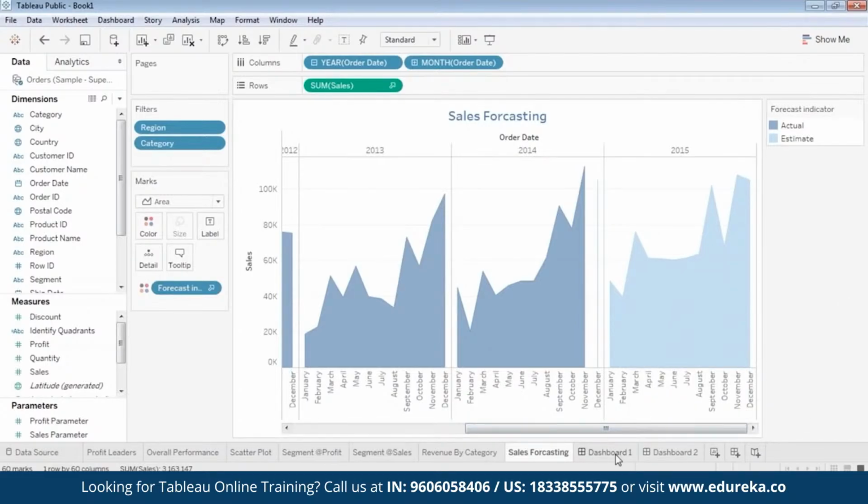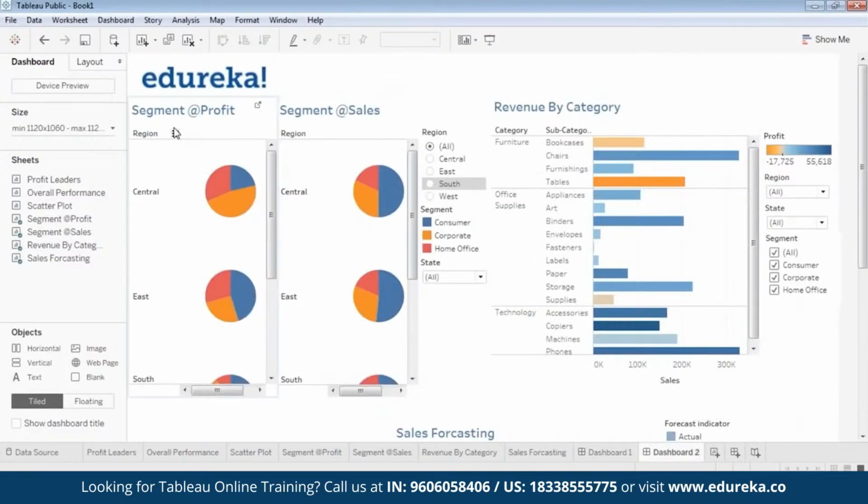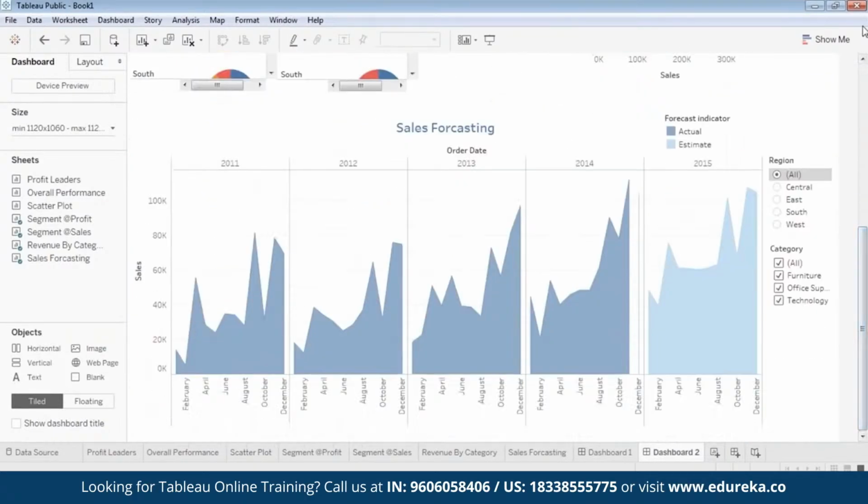And we created 2 dashboards. In the first dashboard, we gave our overall performance and the scatter plot. In the second dashboard, we gave the segment at the rate profit, segment at the rate sales, the revenue by category, and our sales forecasting.